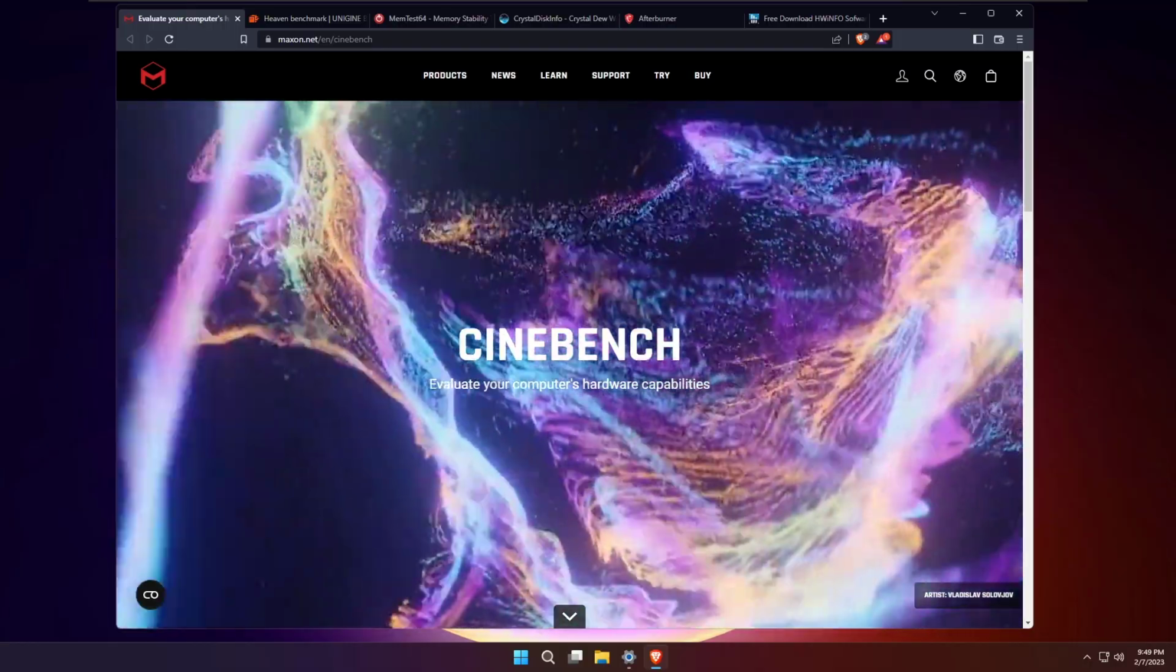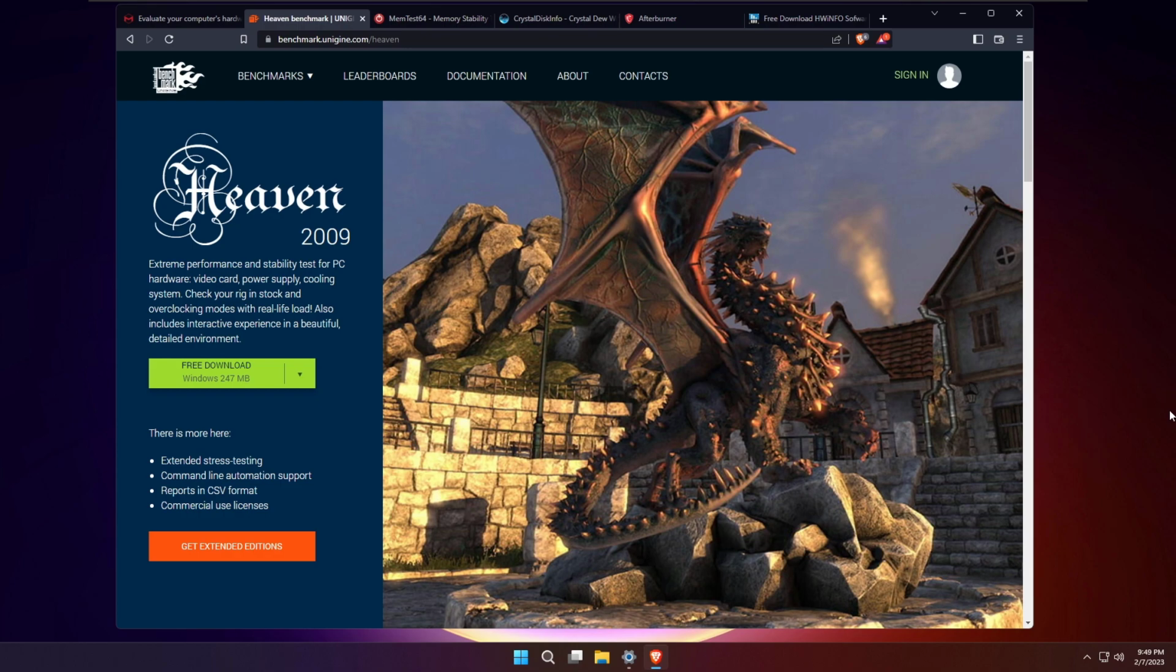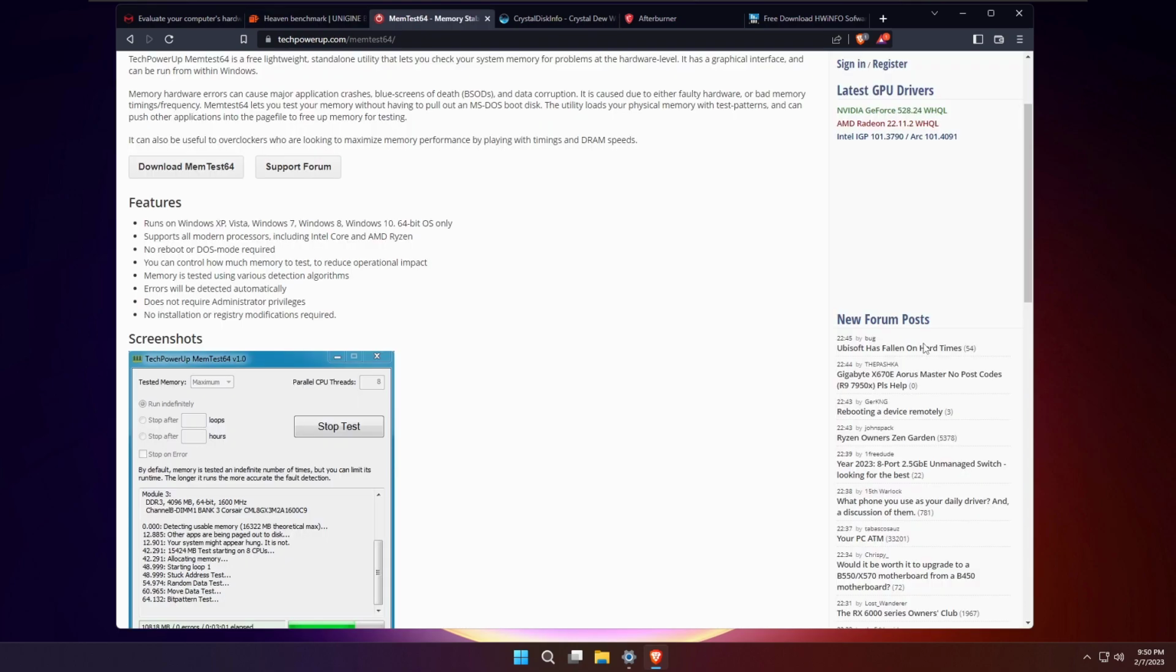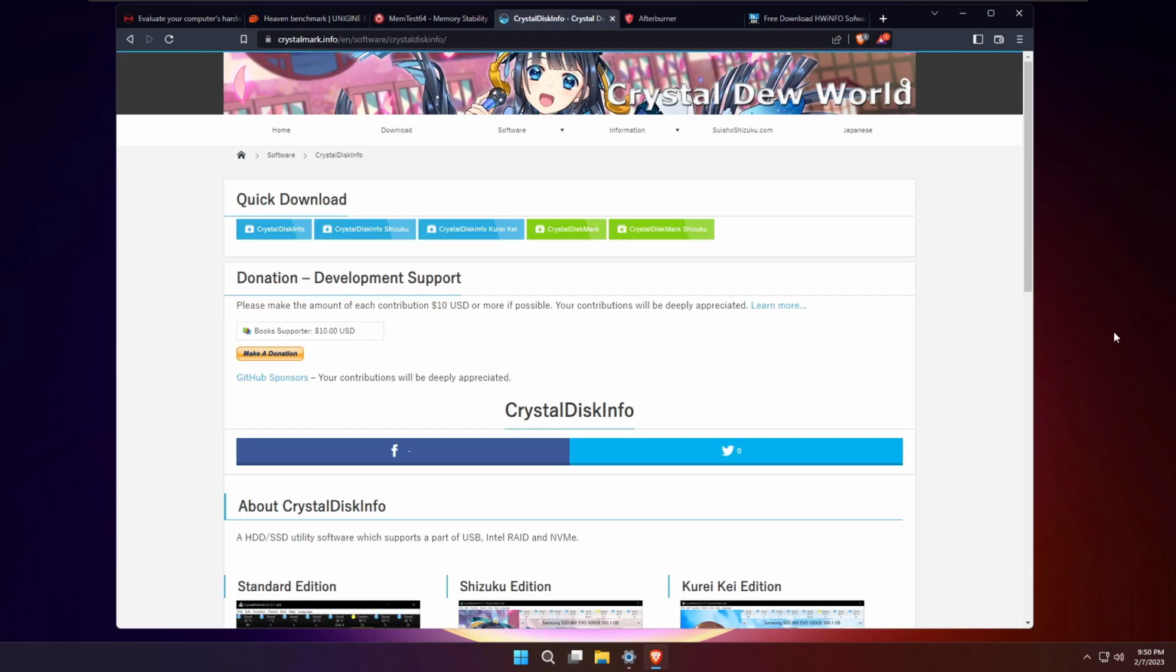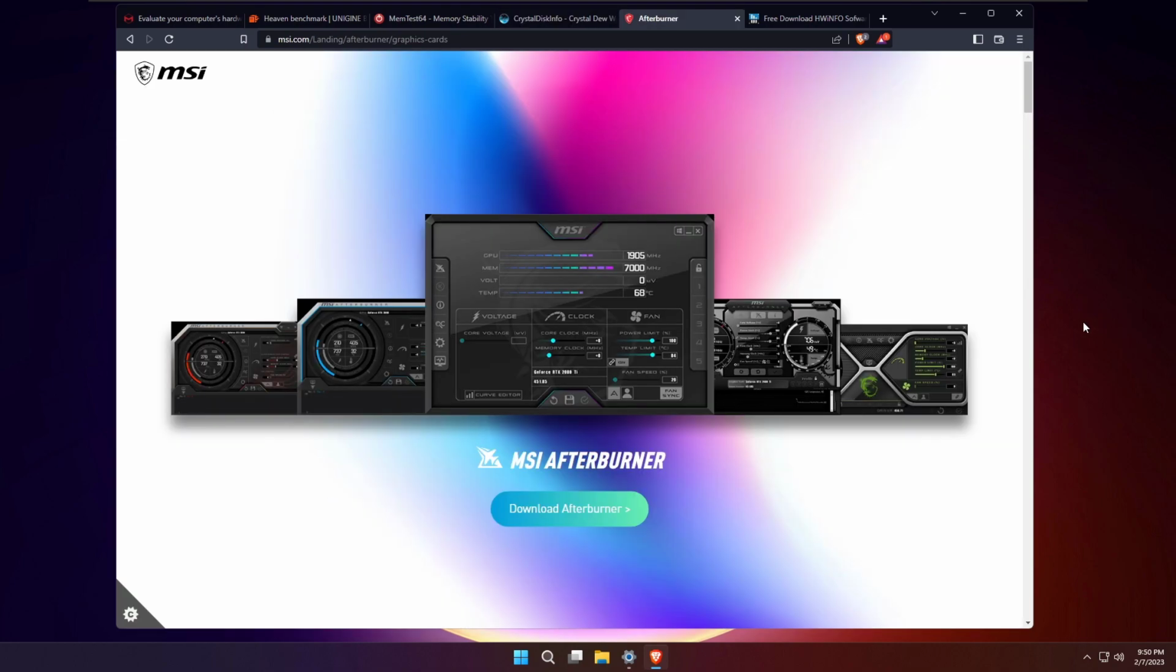You can use Cinebench for your CPU, Unigine Heaven for the GPU, Memtest for memory, and CrystalDisk for your hard drives and SSDs. And to monitor and check the performance and temperatures, you can use MSI Afterburner or HWiNFO.